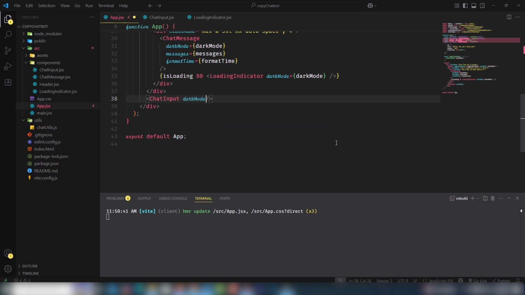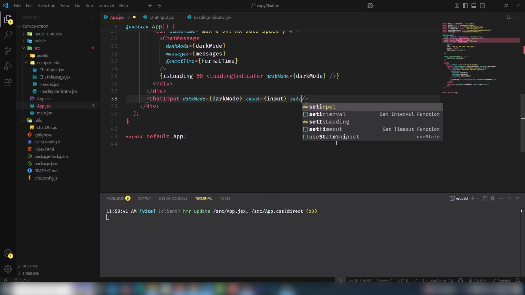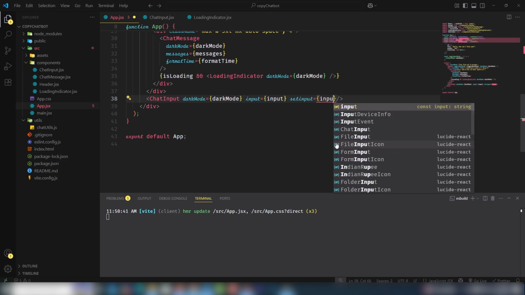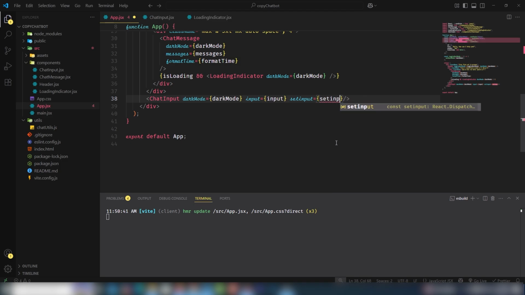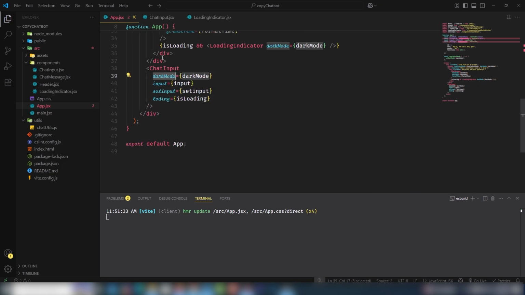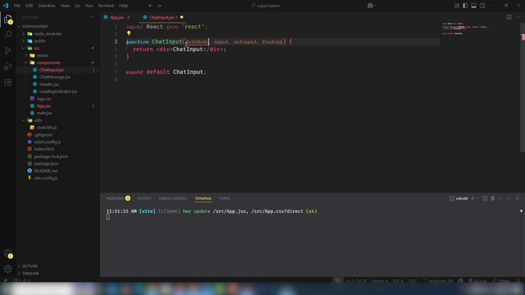The first one is dark mode. The next one is input state, and also I need to pass set input because I will add the functionalities inside set input, and loading indicator, which is loading. So I have 4 props. Just a minute, let me close this one. I need to get them: dark mode, input, set input, loading. These are the components I need as props, guys.